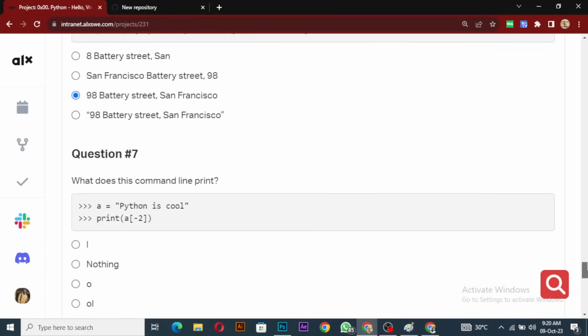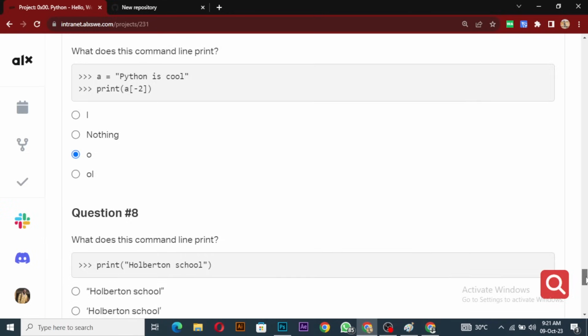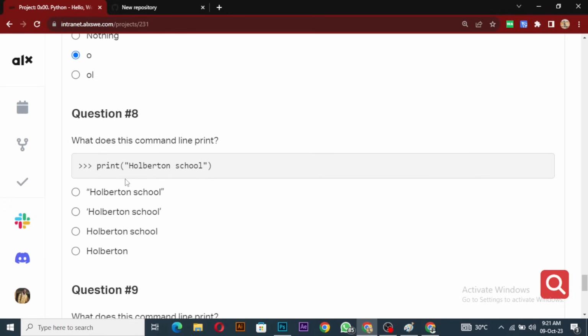So what does this command line print? We have it printing -2, so 0, -1, -2. That should be just O, I guess. Yep, that should be it. What does this command line print? Print Overton School. Overton School, of course.